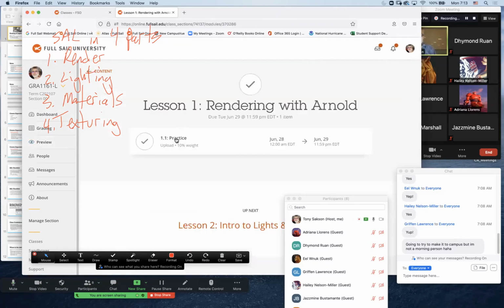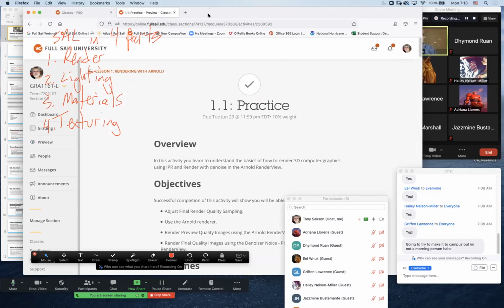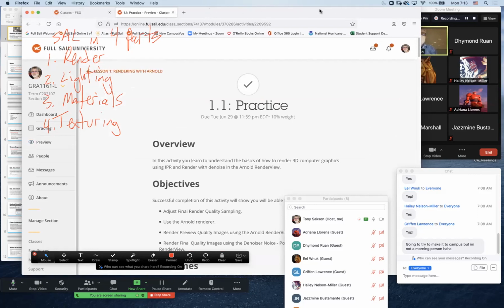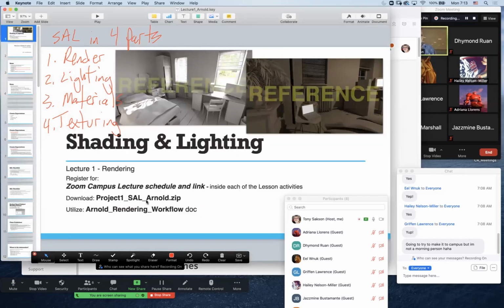All right, so back to rendering with Arnold. Today we're going to be utilizing a couple of scene files that we give you. That'll be your practice, your way to kind of get introduced to rendering. Rendering is not really that difficult, but it is time consuming and you need to be detail oriented. If you follow the right steps, you'll be perfectly fine.